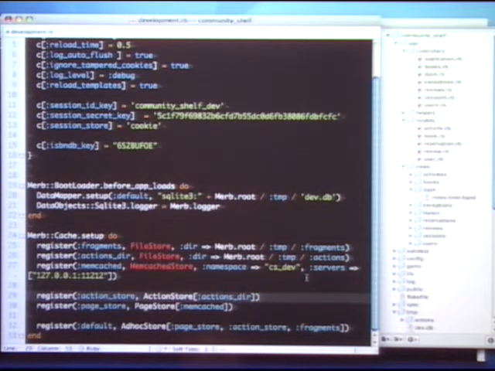The next 2 lines register our strategy stores, the action store and the page store. That's going to handle our action and page caching. It looks like the action store is going to cache into the action file store, which will store it under temp/actions, and likewise the page store will be caching to memcache.